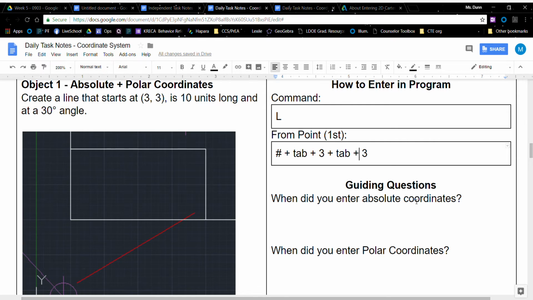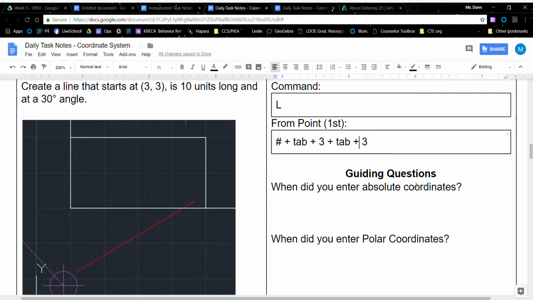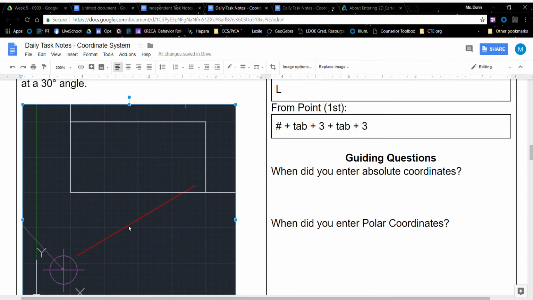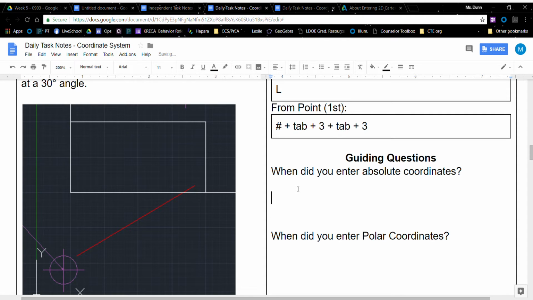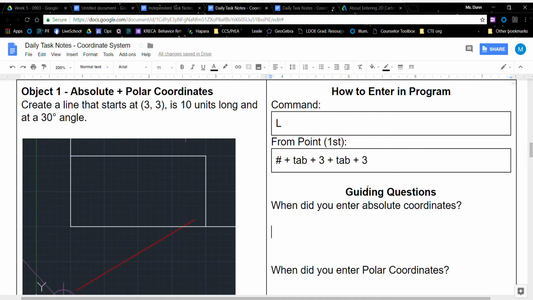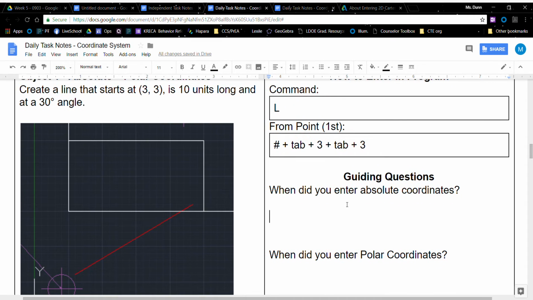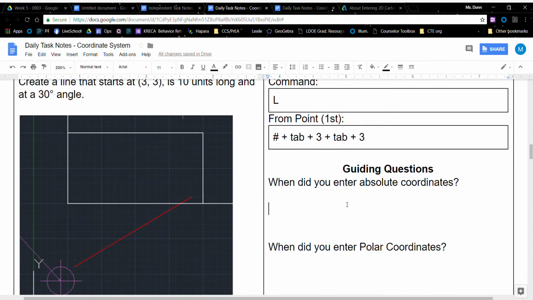Now, if you're wondering what these guiding questions are, if you were getting stuck, or if you still are confused on what we did, these are to help you out a little bit. So the first question is, when did you enter absolute coordinates? Well, remember this idea of absolute. So absolute means X and Y points on grid.